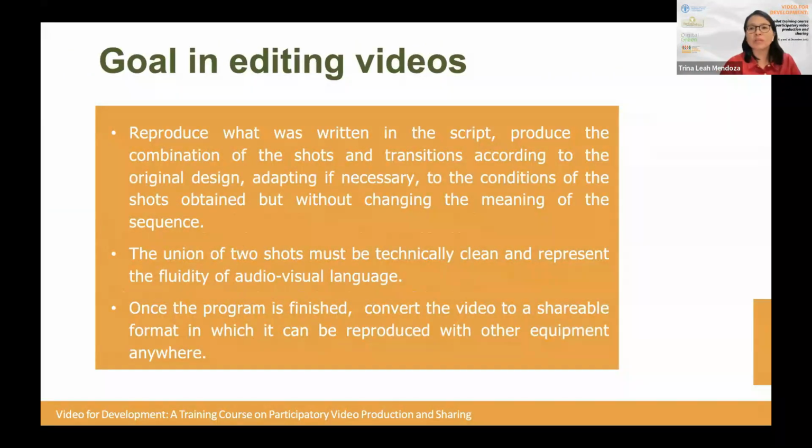So what is our goal when we edit videos? We want to reproduce what we visualized and what we wrote in the script. We want to produce a combination of the shots, and we want to put in appropriate video transitions according to the original design. And we adapt, if necessary, to the conditions of the shots obtained.